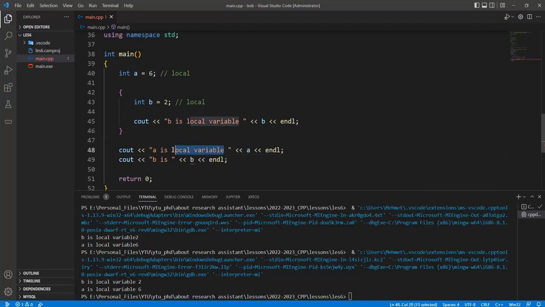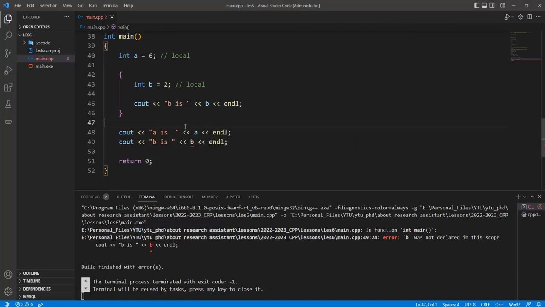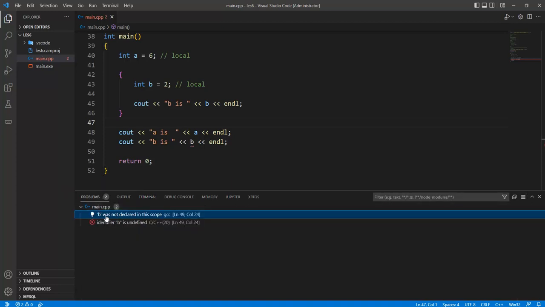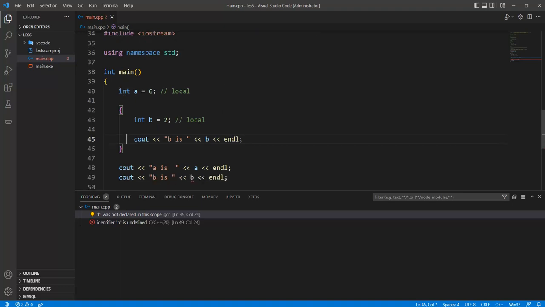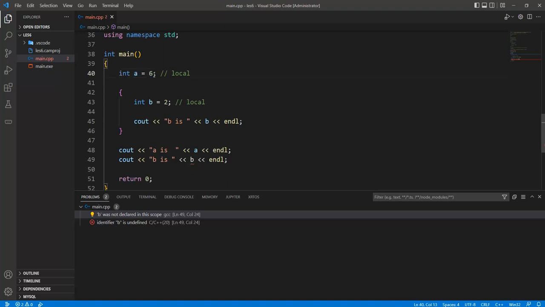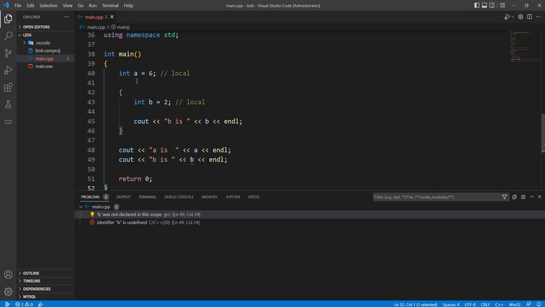and if I use this code, the debugger tells us the error exists after running the pre-launch task, or we cannot compile this code because we have a problem in here like this one: b was not declared in this scope. How did this happen? It is caused by these curly braces in here. Because at compile time, the compiler looks at int a in here, and int a is present until the next closing brace. This is our scope to use a.